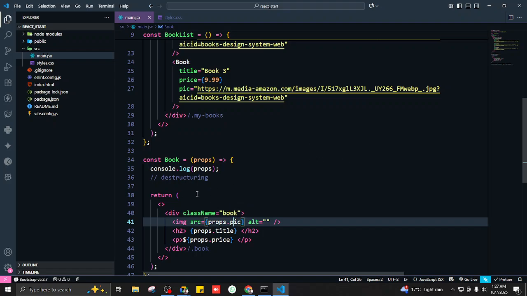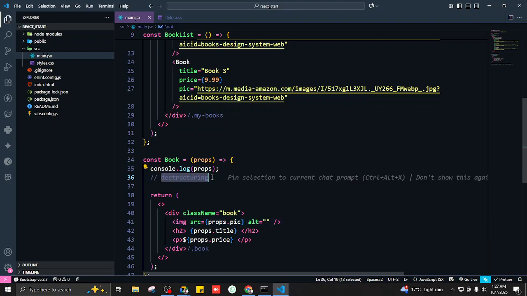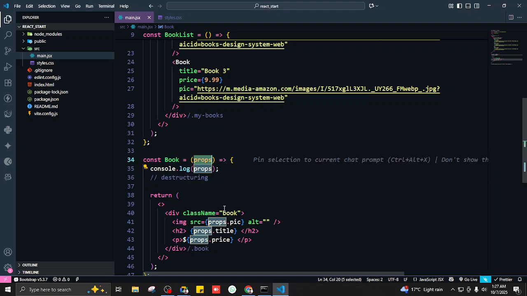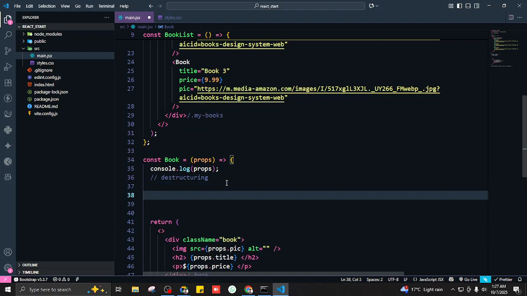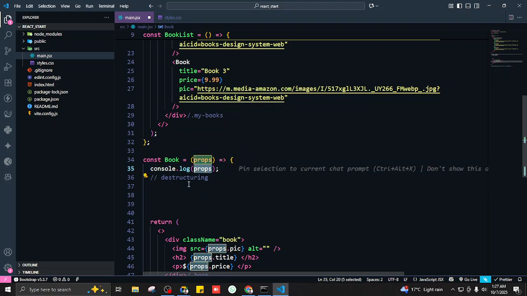So what we are going to do is break this structure, and that is called destructuring. Which structure are we going to break? Props. And how do we do it? First of all, we are going to create variables for each entry inside these props. How many keys do these props have? What does this props contain? In this case, we have three: the title, the price, the picture.